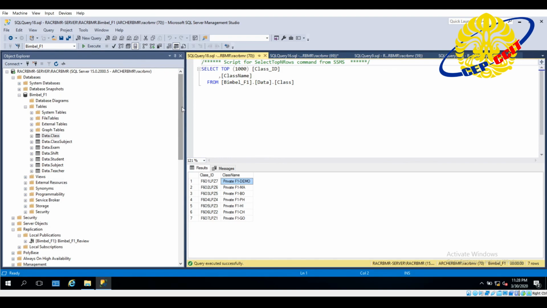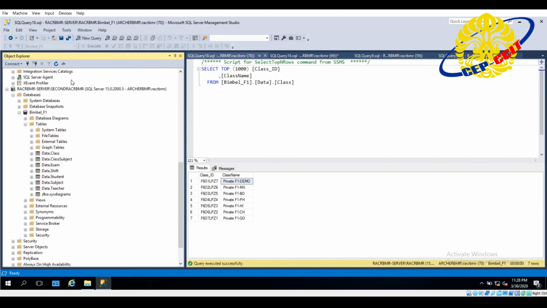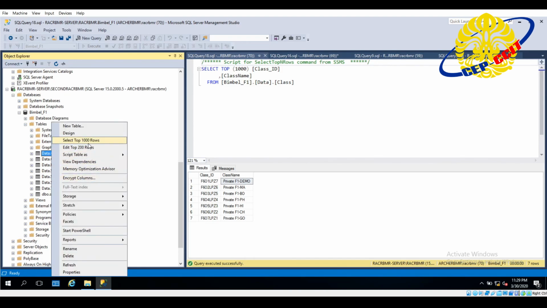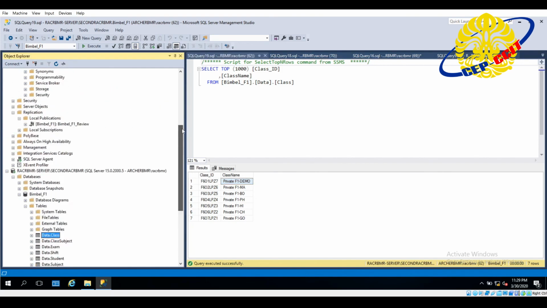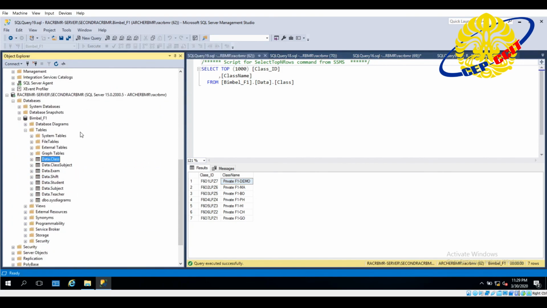So let's go to the other server, which is the second RHBMR. We're going to verify it. Select top 1000. So it is Private F1 demo. The result is the same as the main server. So the testing has been successful.